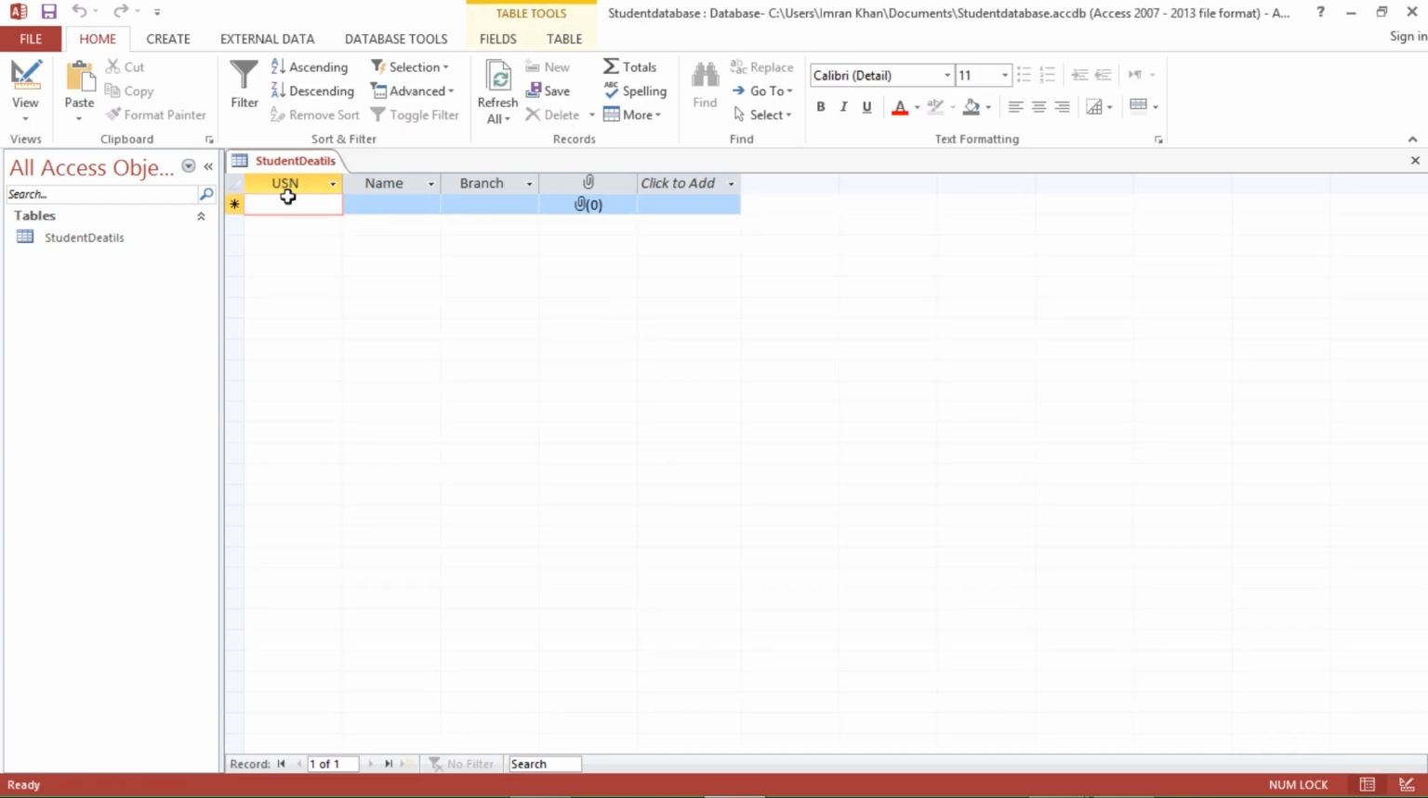Now you can see here, these are the 2 ways: data sheet view and design view. In the data sheet view, you can give the values. Give some values like say 1 KT 21 CS 001, name. I'll give some name here. Branch. See, when you click on branch, because we have given the lookup wizard, it will give the list, whichever you want you can select it. I'll select CSC, and this is the attachment.